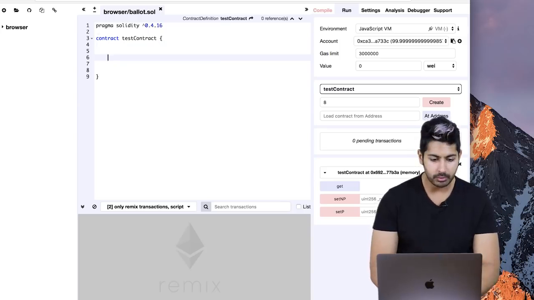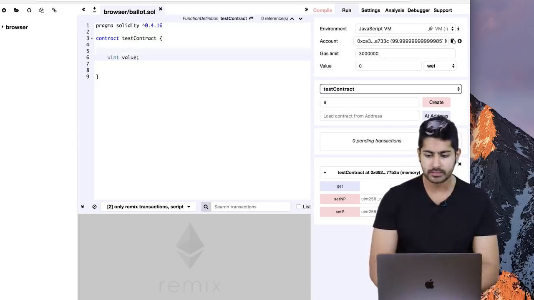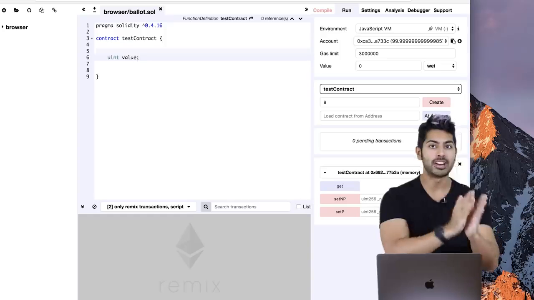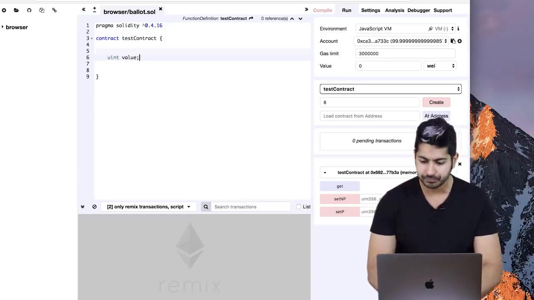Now what I'm going to do is I'm going to say, okay, well, this contract has a single value called value, okay? That's all it's going to do. It's going to store this value, and I'm going to create getters and setters to help set the value here and get the value here.